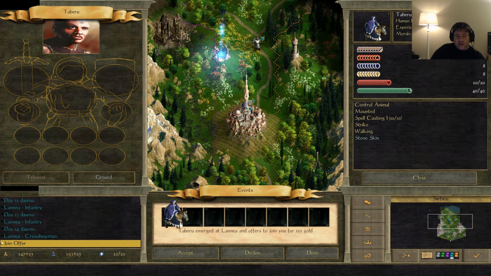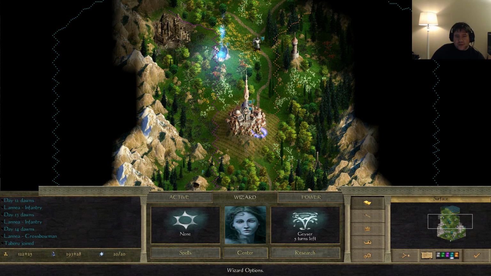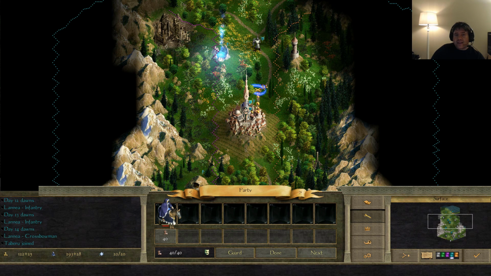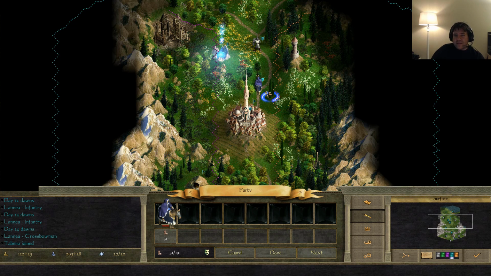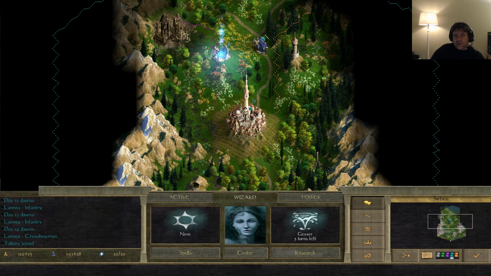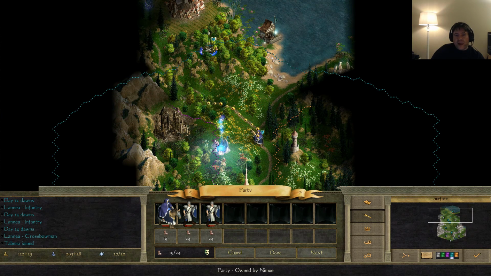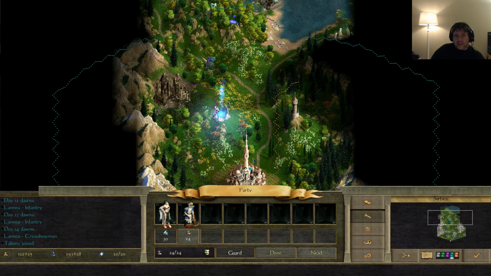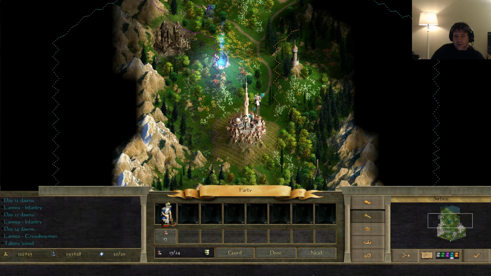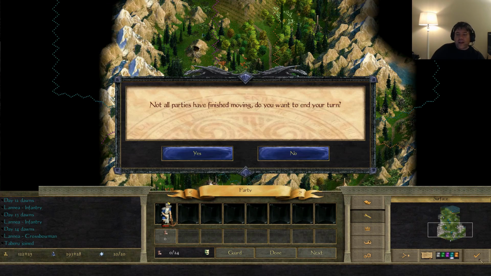Okay, so now I have a general, Tabaru. An officer joined for 125 gold. I will absolutely accept that. So this guy, he is now a commander. And I think he can do spell casting. Yep, he's got spell casting 1, 10 of 10. Alright. So I'm going to move this guy north, and he's going to take control of the northern army. Okay, and now we'll take the crossbowman, start moving him north, and we're gonna pass the turn.